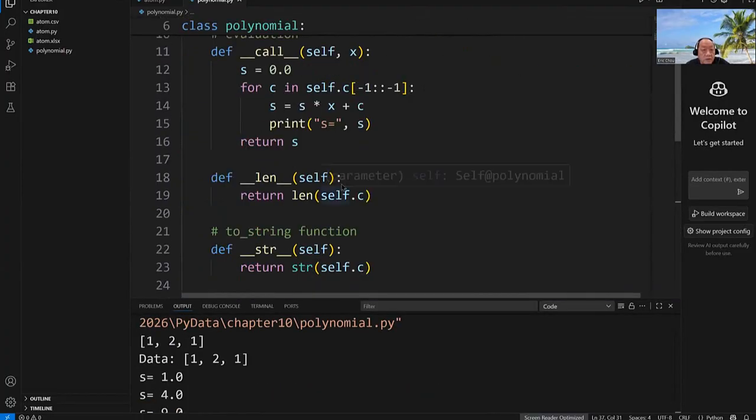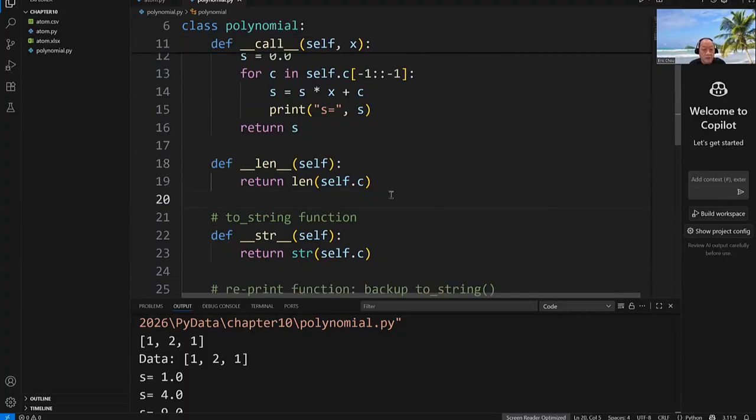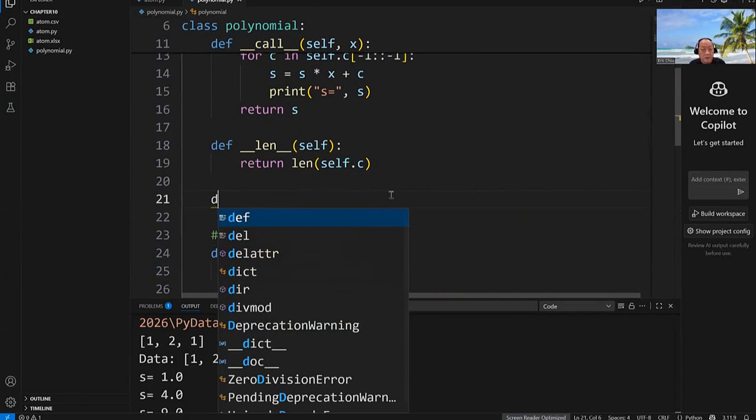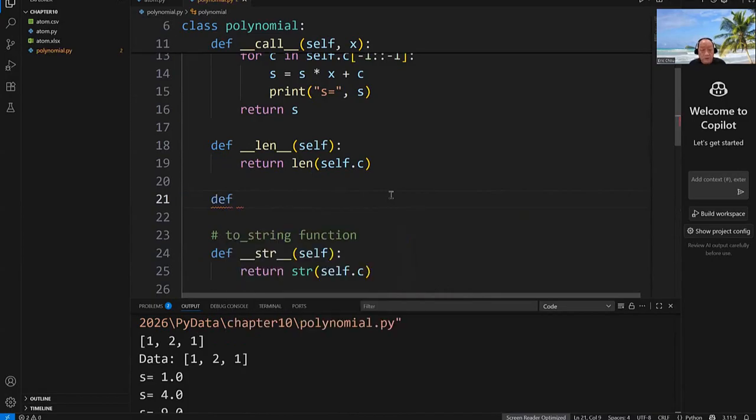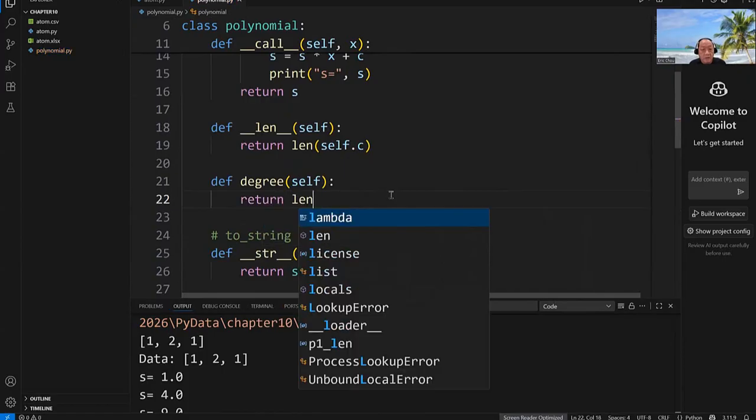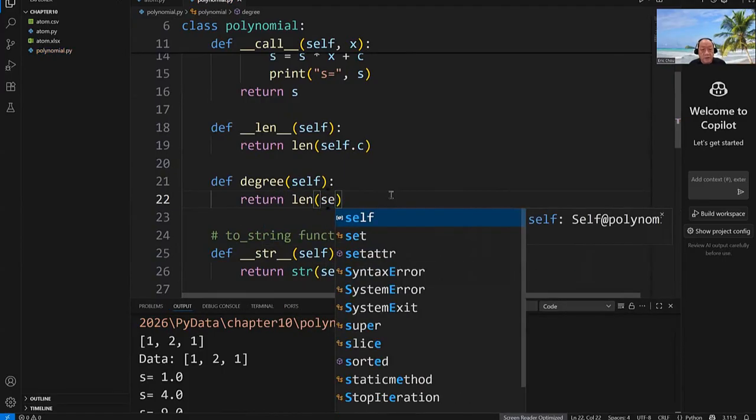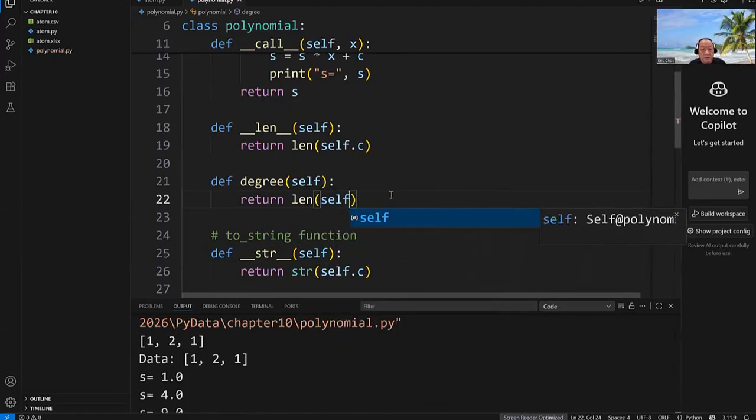So let's actually create another function. We have a length. So here let's declare another one. This one is called define degree of self, and it will return the length of self.c, and then minus it.